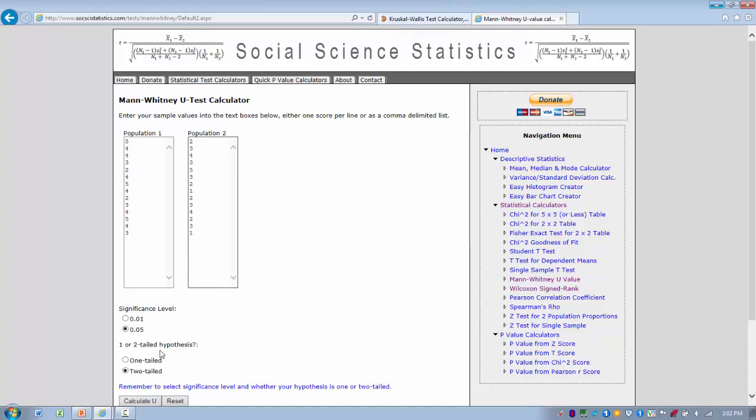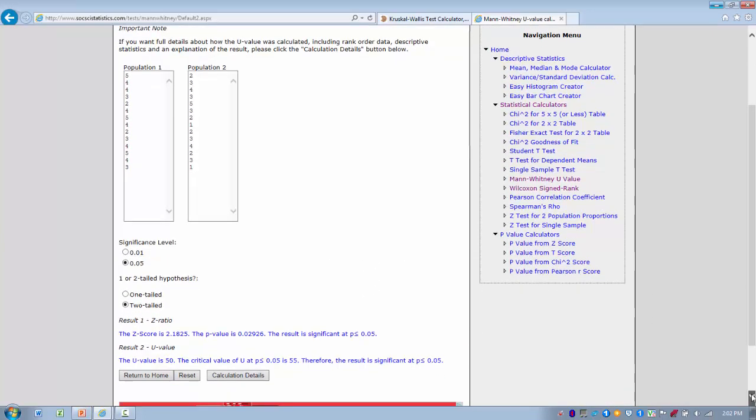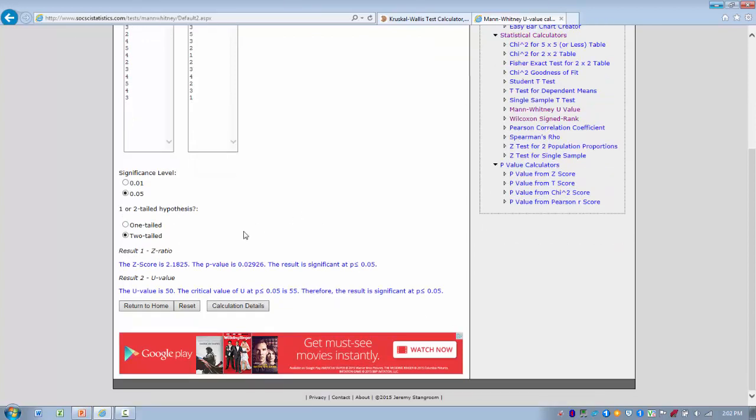Once we have our data entered in and we've selected our two options here, we go ahead and click Calculate U. As we page down here, it's going to give us a couple of different outputs. The first is going to be the actual U value, a U value of 50. And what the formula does then is convert that U score to a Z score. When we have a large enough sample size, usually more than about 8 subjects, U values can be represented by a Z distribution. So we can actually use a Z-score to then make our hypothesis decision.